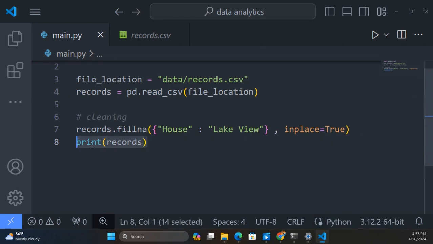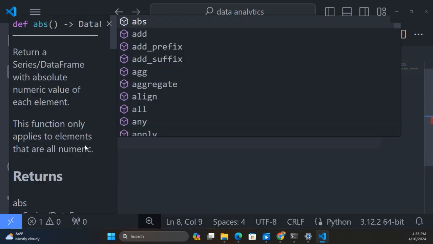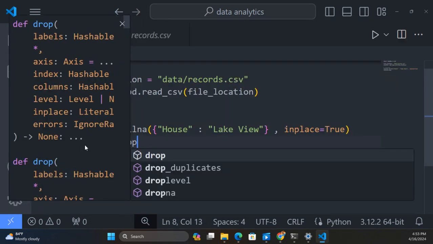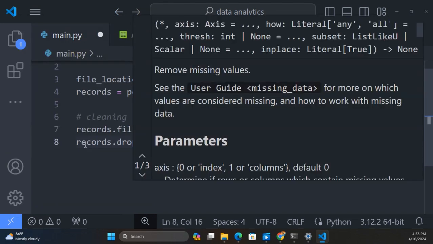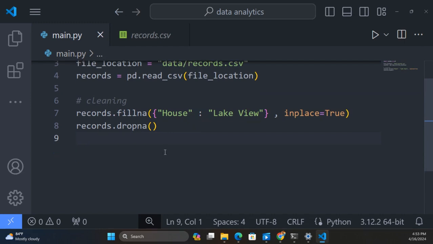So to drop the row, I'll simply use records, then I'll call dot dropna. So can I spell dropna? So dropna, is it a method or a function? Then we'll come. So now this will simply drop all the rows with null value. So any row with null value will be dropped.